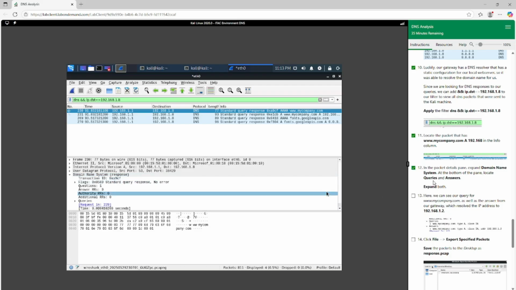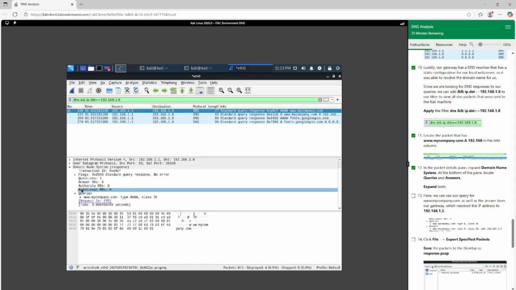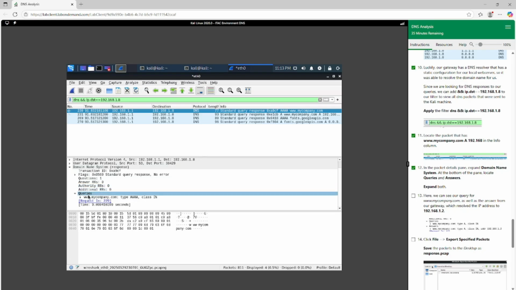So it says go right down to queries and answers. You see queries, so we can expand queries. We've got answers as well. So you see, that's it. What we saw there is the same, but it's the most detailed or most appropriate way to go down: the domain name system.